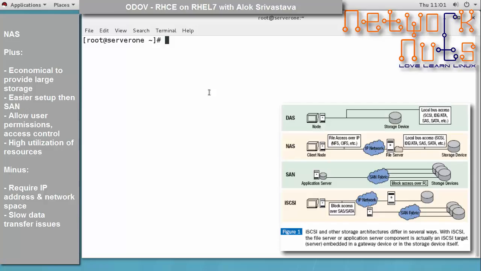So you have to take care of which file system you are actually using to have your file sharing available via Samba or FTP or Apache. So that needs to be considered.